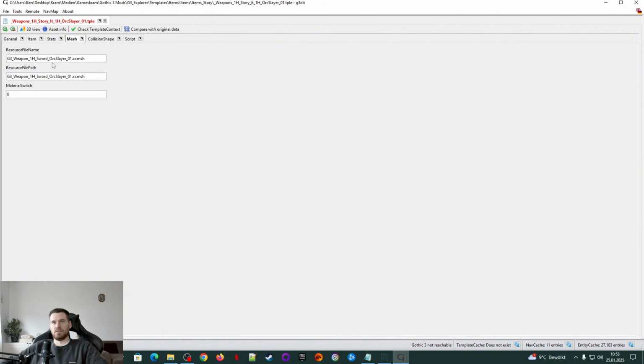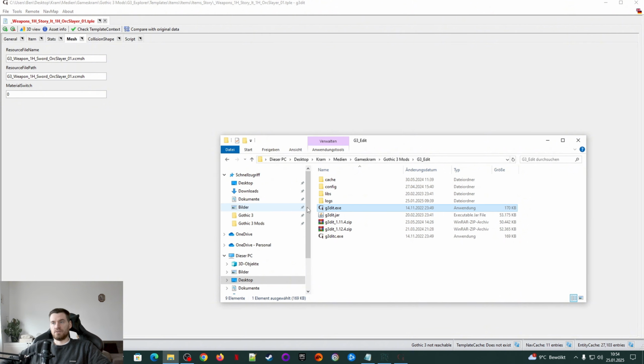So the file name is aux layer xcmsh. So this kind of denotion here means it's the mesh file. Then let's extract this one.